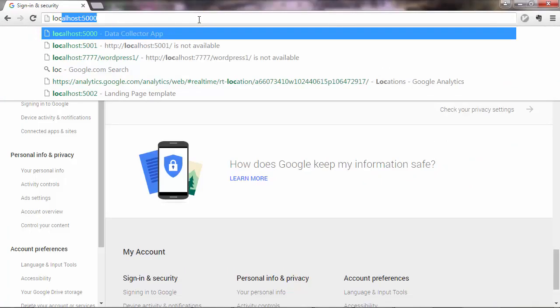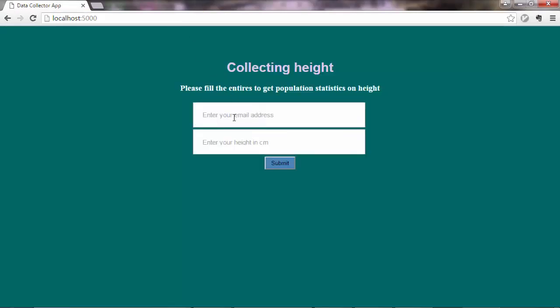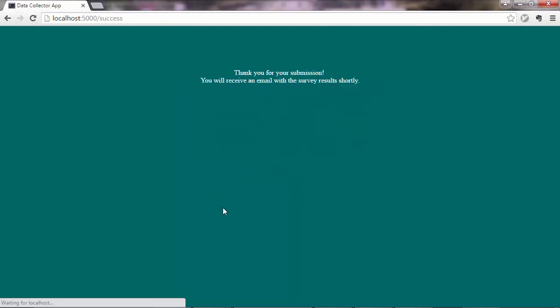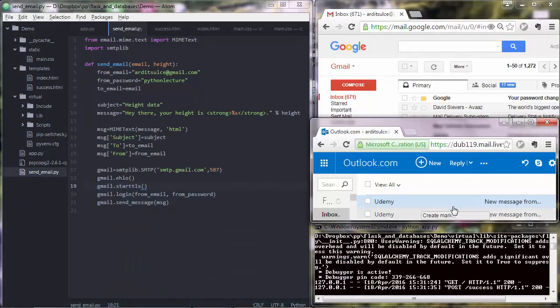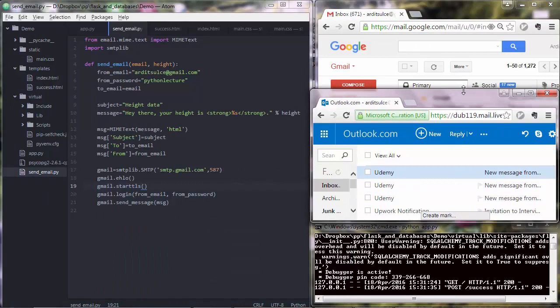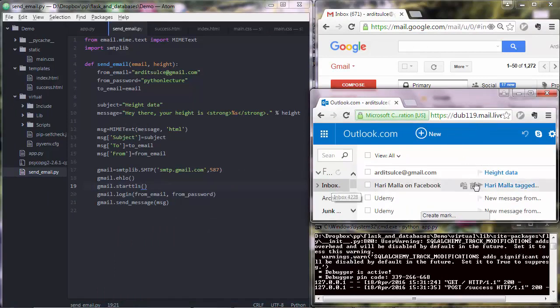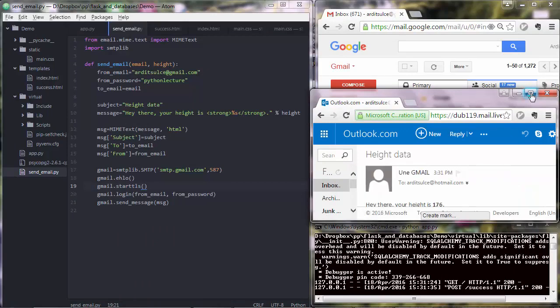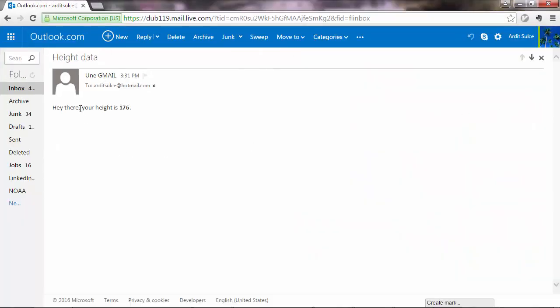So localhost 5000 with my Hotmail address, and put a hi there. Yeah, that looks to have gone through, but I need to check my Hotmail account there. Yeah, I have got a message here. Hey there, your height is 176. So that is working perfectly.